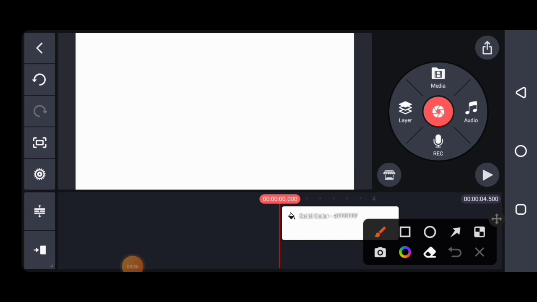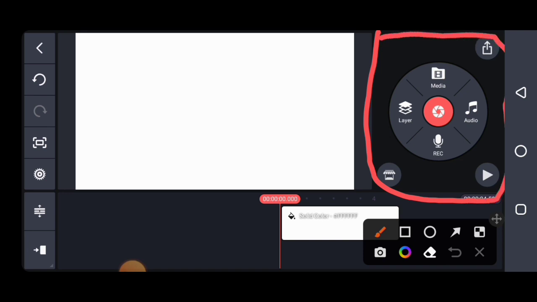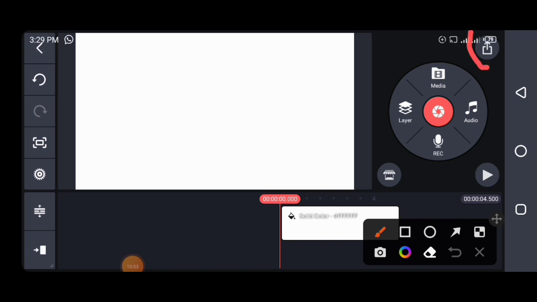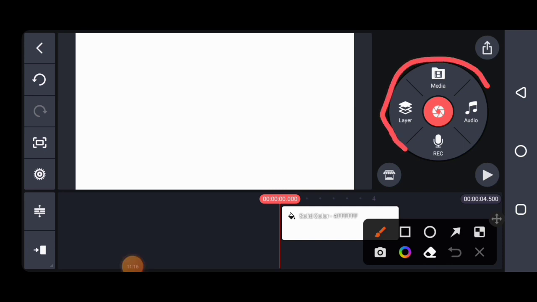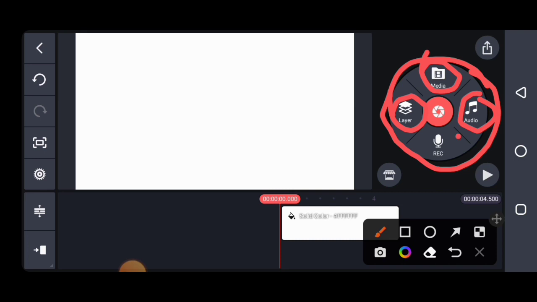The second part is on the right side of the preview screen. So you can see it here. On the top we have the export menu. This is where you can export your video after you finish editing. On the bottom of the export menu, we have the media circle. The media circle will allow you to add media or layer or audio or voice.